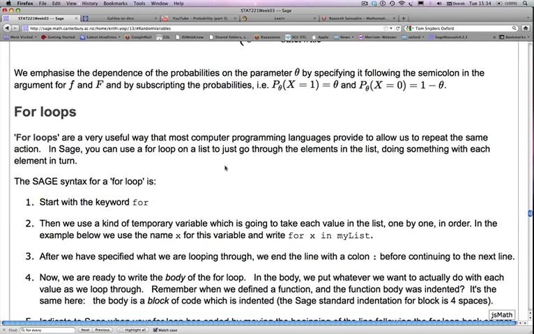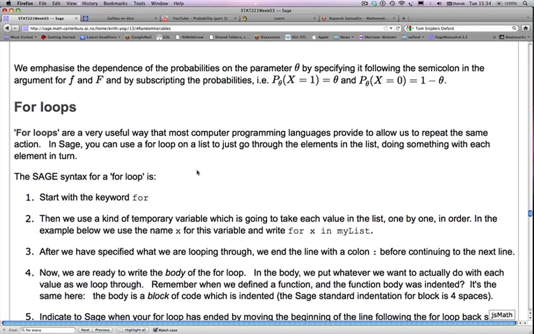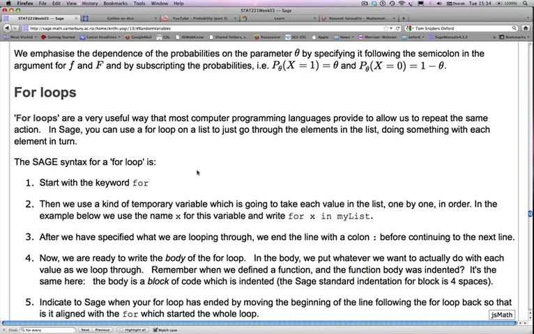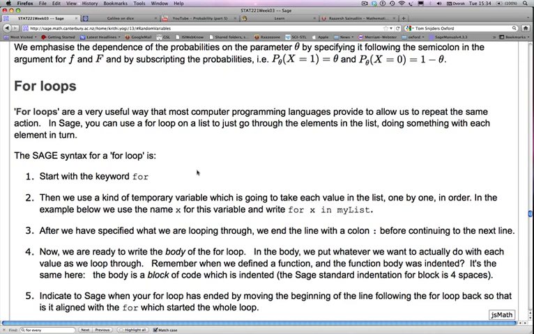And now we'll go into for loops. For loops are a very useful way that most computer programming languages provide to allow us to repeat the same action. Okay, in Sage you can use a for loop on a list to just go through the elements in the list, doing something with each element in turn.